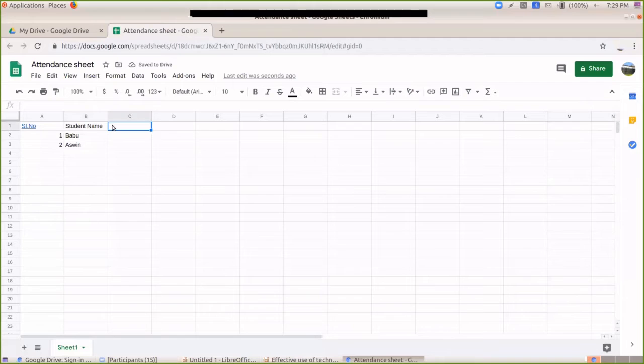For the next column, if you want to write anything or make a column here, you can create, like, class. Fine. So suppose these are the three columns, and there are some values. For example, this is first BCA, and this is, let's say, first BA.